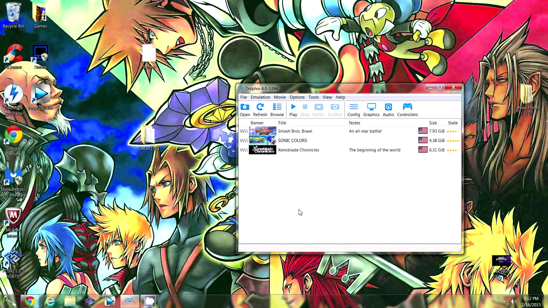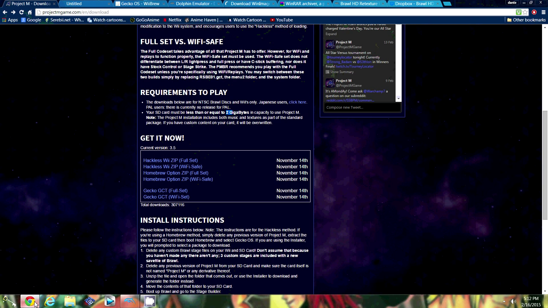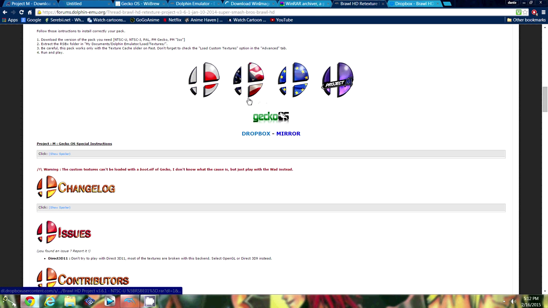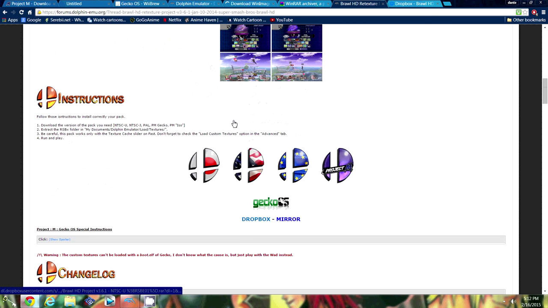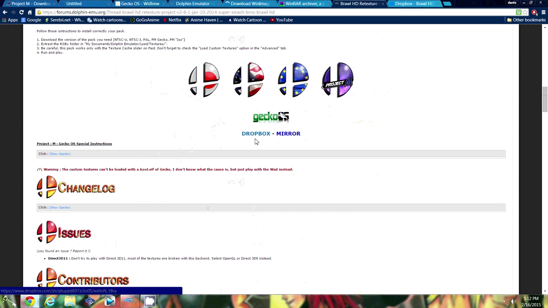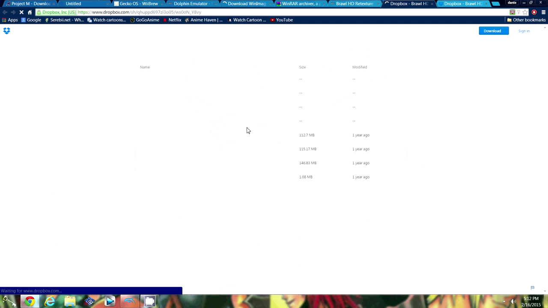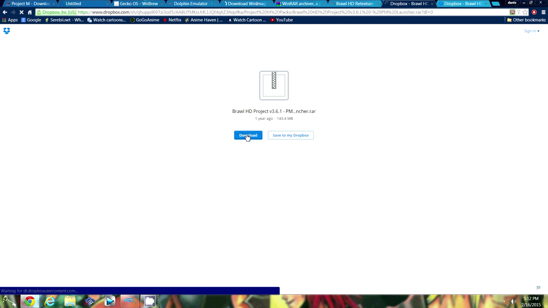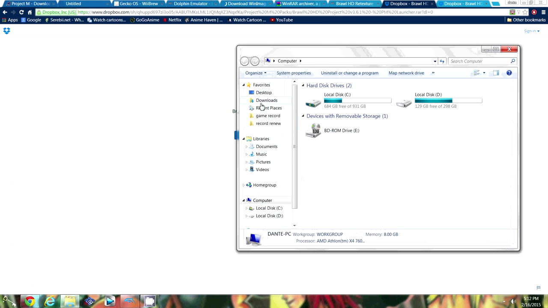So yes, I'm going to be showing you how to do the HD texture packs for Project Melee. Now just go to the Dropbox. The link is going to be in the description below. Go to Project M packs, then go to PM Launcher right at the bottom and click download. I already have it. Now we just have to go to the downloads folder.